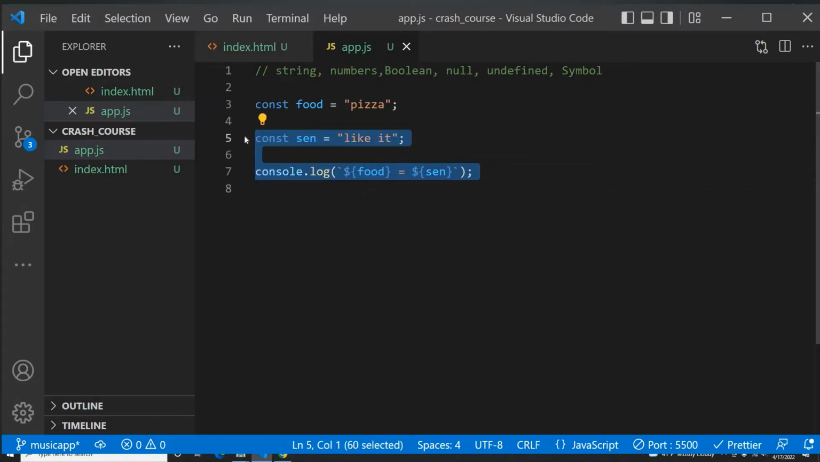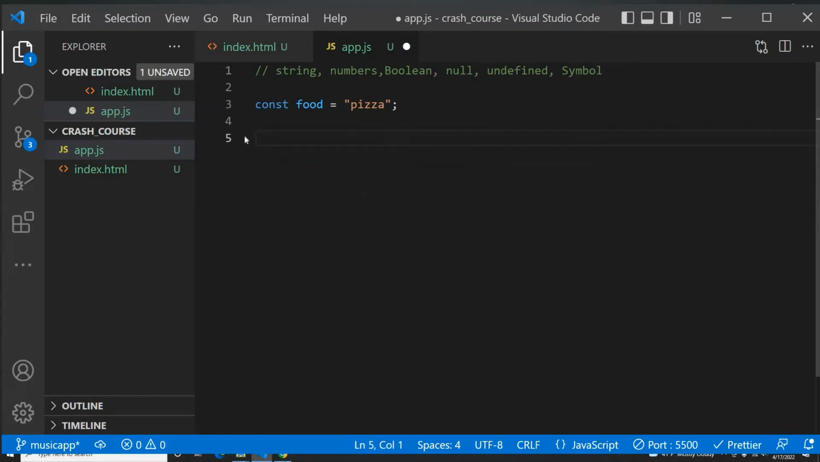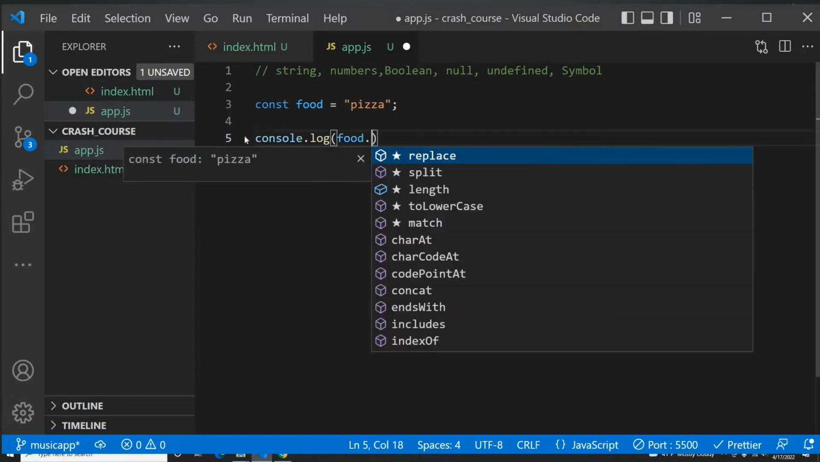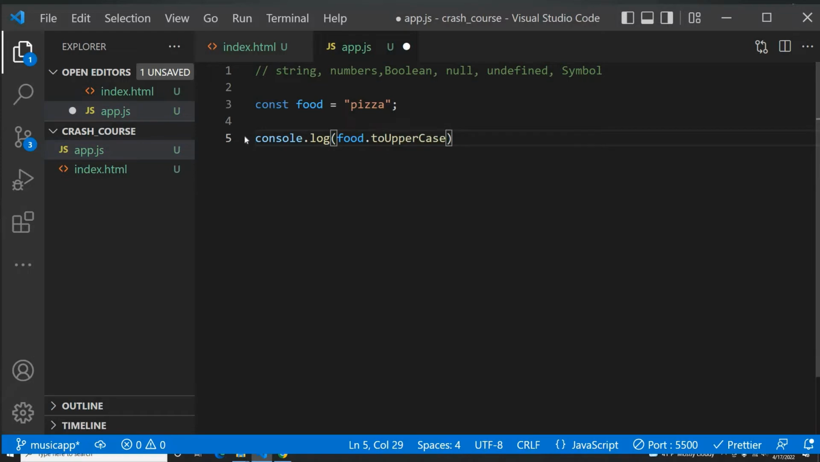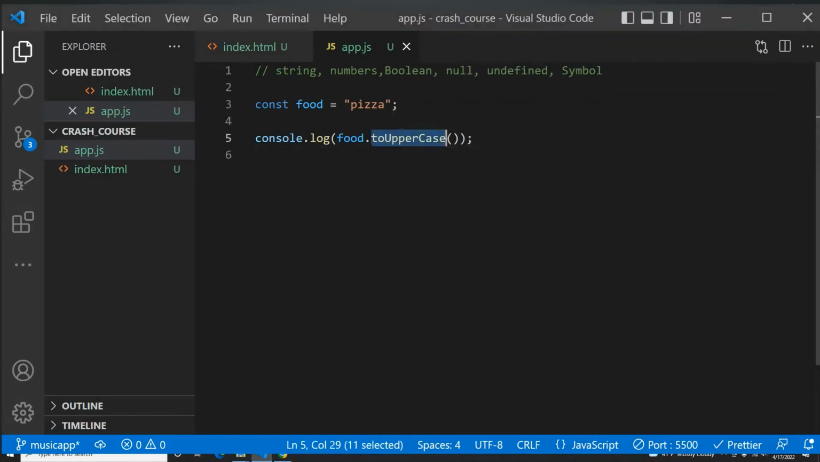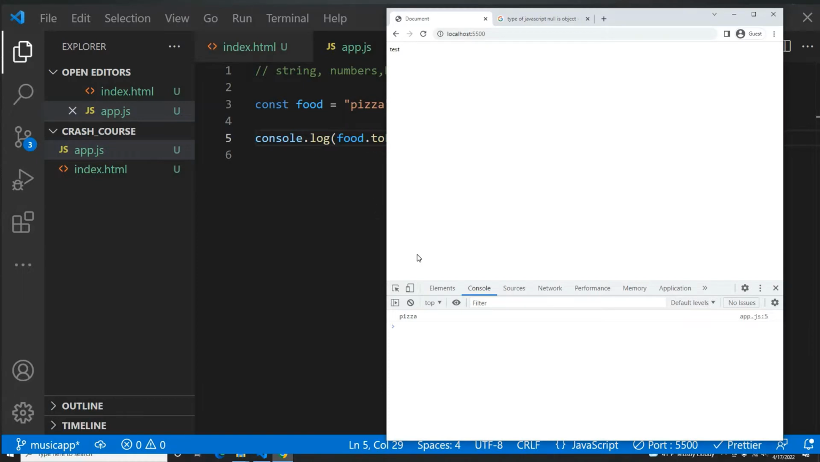Now I'm going to talk a little bit more about the string methods provided by JavaScript. What we do is console dot toUpperCase. We could use toUpperCase to make this uppercase. If I save it, then we will see the pizza in uppercase. Similarly, like uppercase, we have another one, which is lowercase. If I do it here, we will see lowercase.